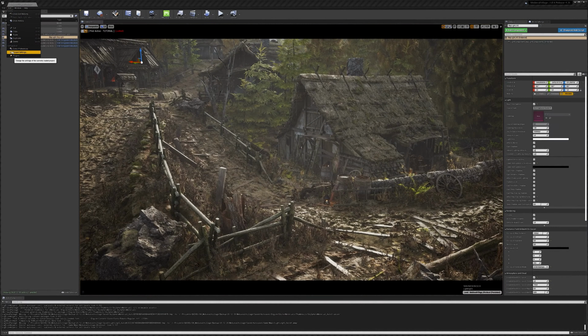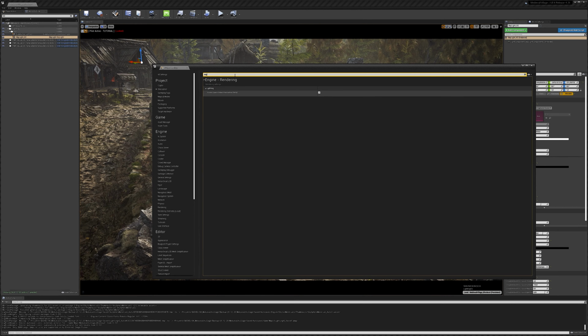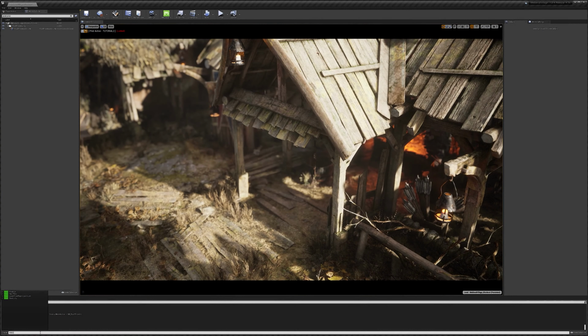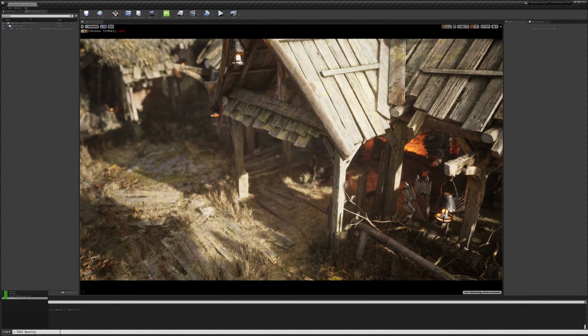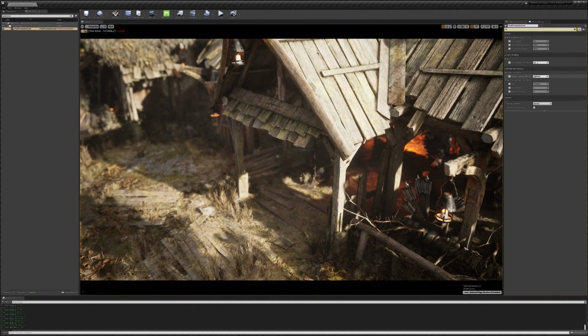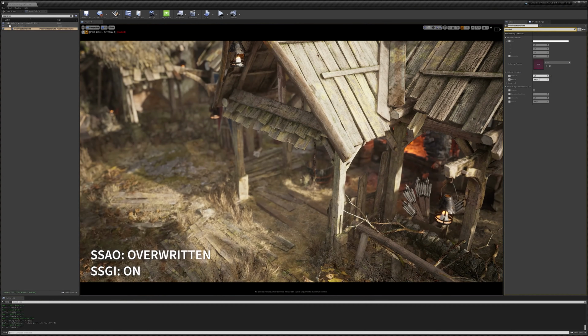Let's start by enabling SSGI, a screen space global illumination solution, by simply opening up our project settings, going into the Engine and Rendering tab, and enabling SSGI under the Lighting category. With a few console commands, we can control the quality of our global illumination effect, and our post-process volume allows us to also play around with the overall intensity. SSGI will also replace your default screen space ambient occlusion, so keep that in mind.